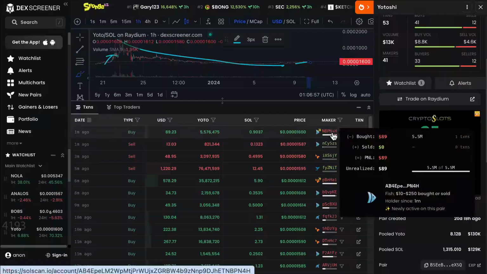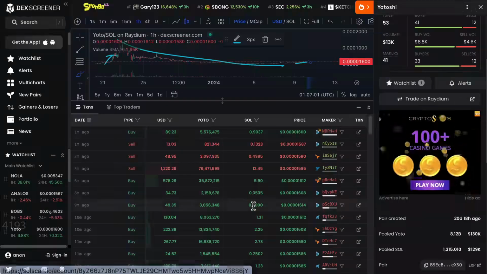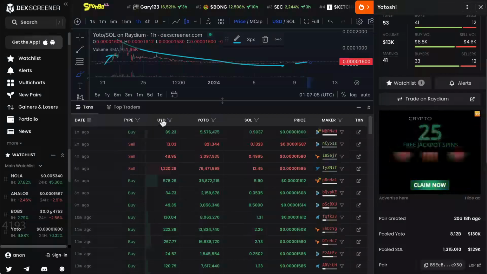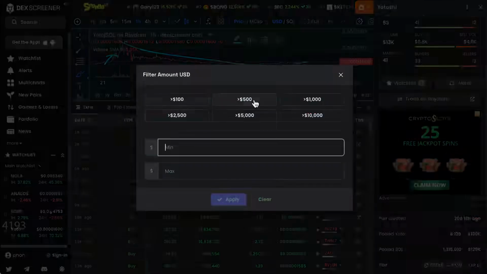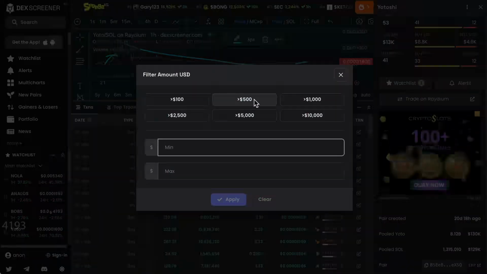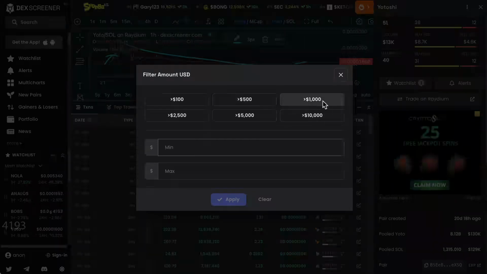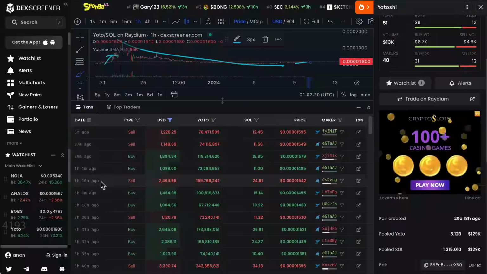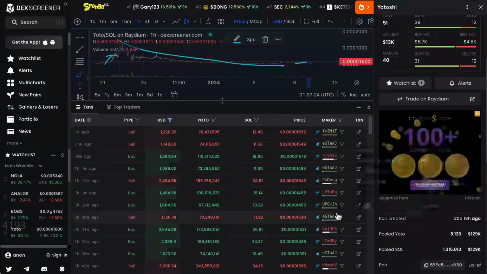And you can actually see how much they bought, how much they sold, how much profit they made, which is really cool. If you scroll down here, you can see all of the different transactions. If you click on this USD button here, you can filter. Is anybody, you might even call it a whale, what about a semi-whale, buying in this particular coin over $1,000? Click on that. You can see literally in just the last hour, there have been over $1,000 trades buying and selling. That's nice to know.